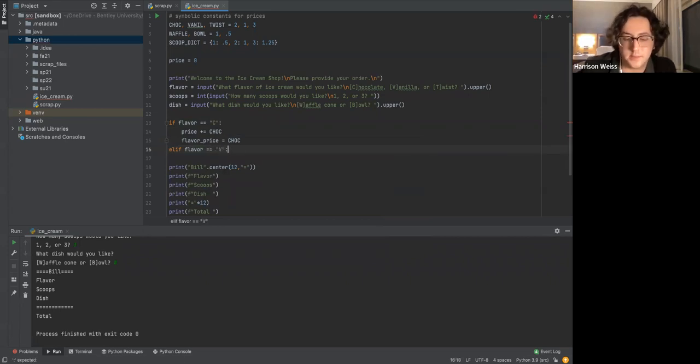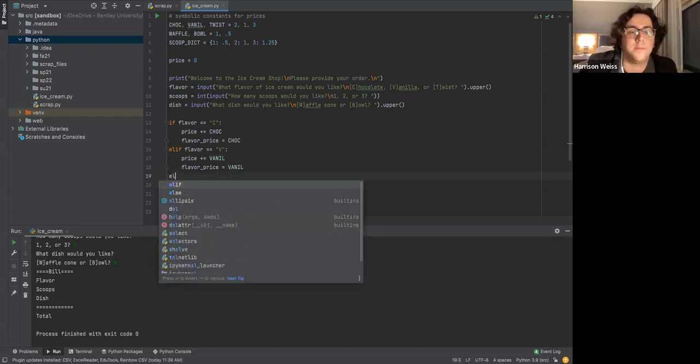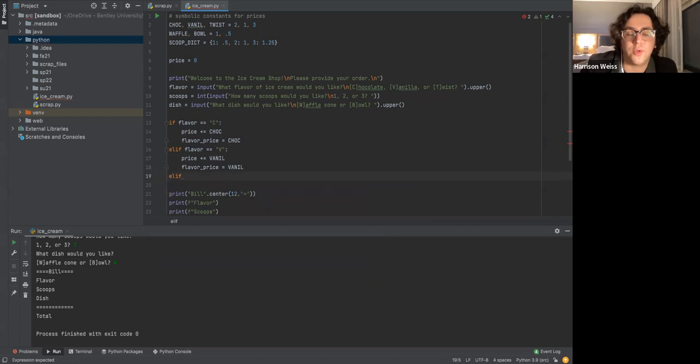to vanilla, right? This is going to be the same thing. Price plus equals vanilla, and our flavor price is going to equal vanilla. Now, we can do 2 things here. We can do if the flavor is equal to twist, we would take price plus equals twist, and we'd make our flavor price equal to twist.